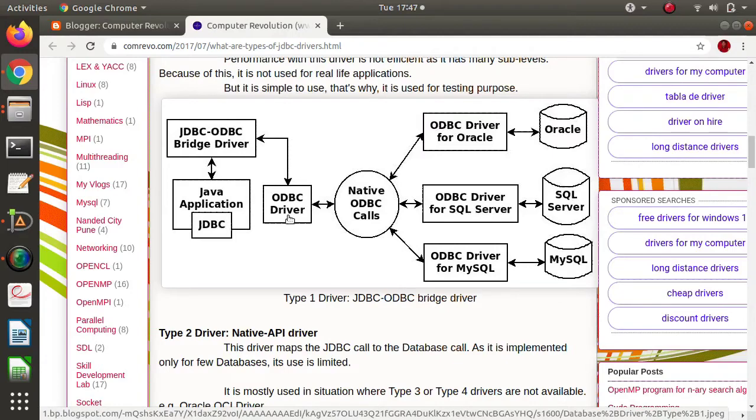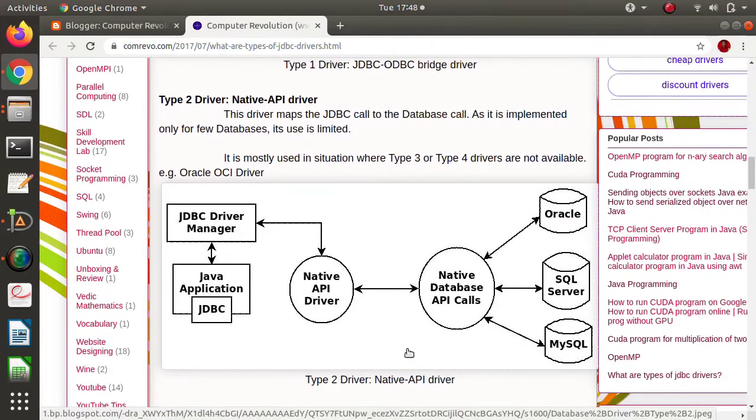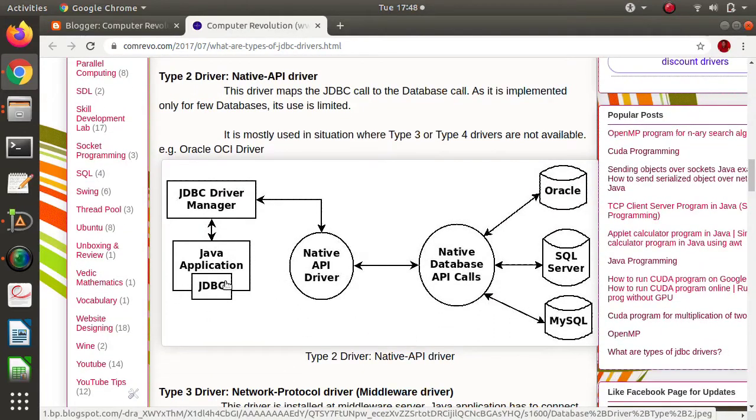So here you can see in Type 1 driver there were many steps. Those steps are reduced in Type 2 driver. Here, this is the Java application, and this is the JDBC library that is provided by the Java language. So here we are making JDBC calls, and those JDBC calls are getting converted to the database calls particular to that particular database.